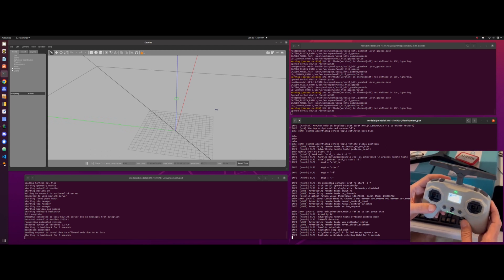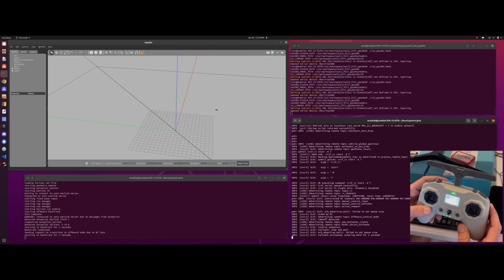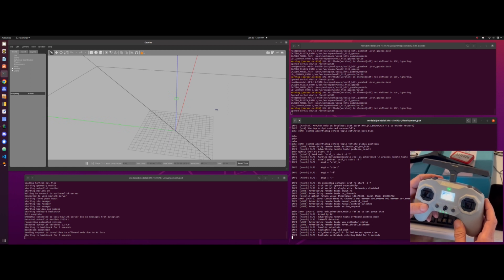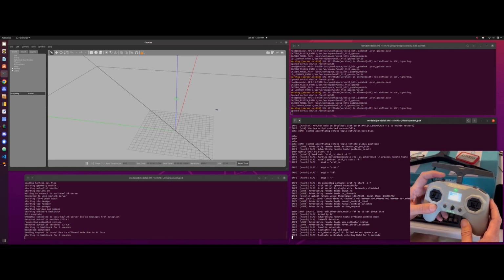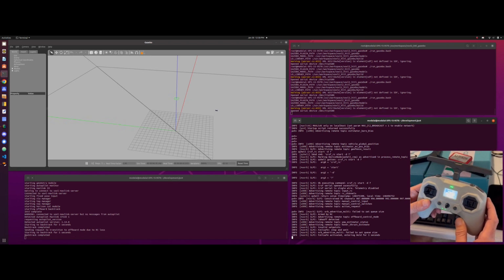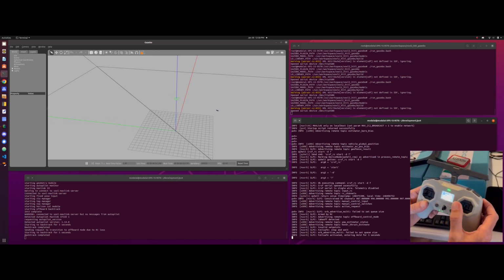Now, one thing is that it went into off-board mode. So to get control back to the drone, you put it into off-board mode, which the drone already thinks it's in, and then back into position mode. And now we've got control again.